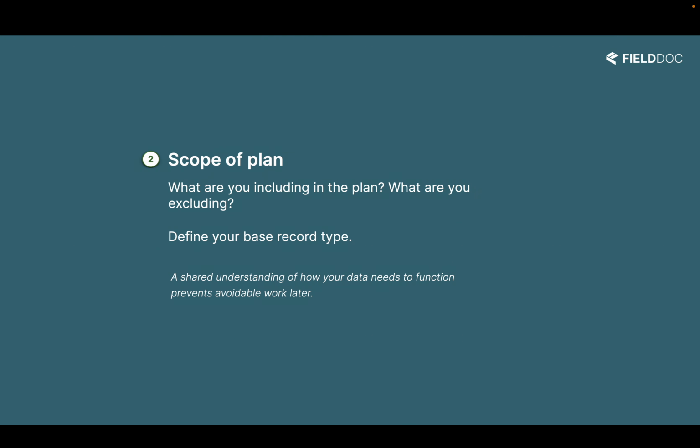Awesome. So then we start to go a little bit deeper, and you'll notice throughout the plan we're narrowing from the generalities into very specifics. So let's talk about that scope of the plan. What are you including in the plan and what are you excluding? And the other thing that I really like to name at the beginning of the planning process is your base record type. This is basically that row in a spreadsheet.